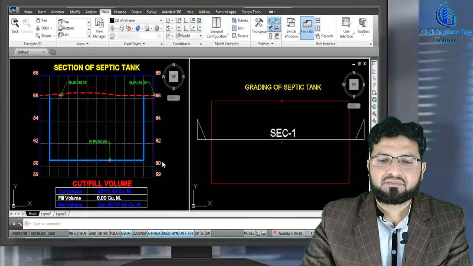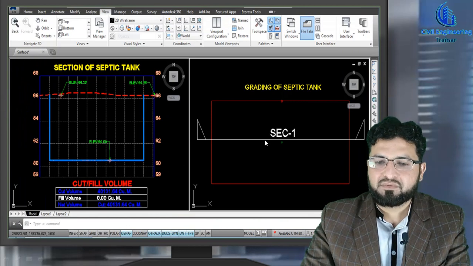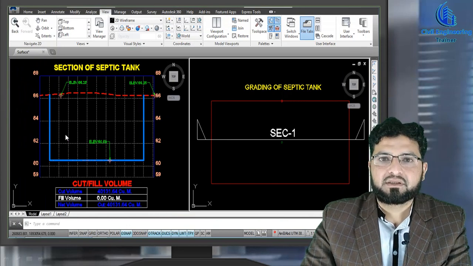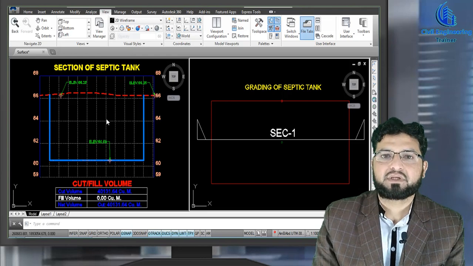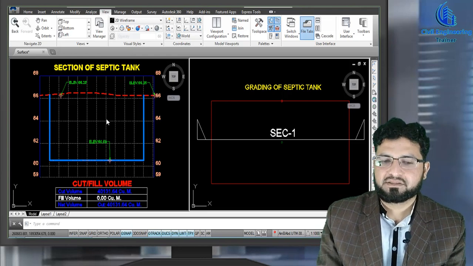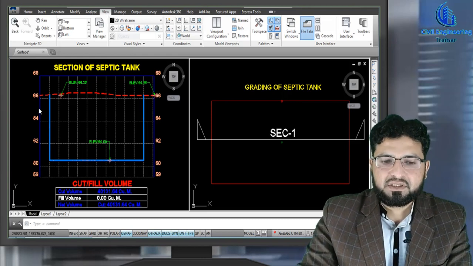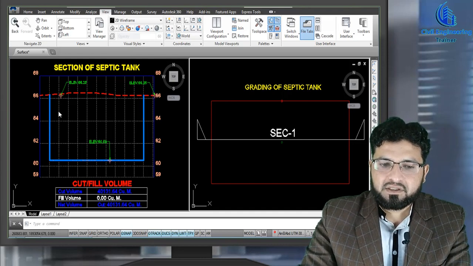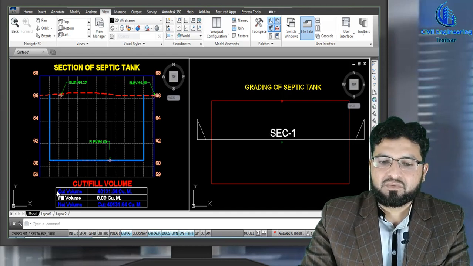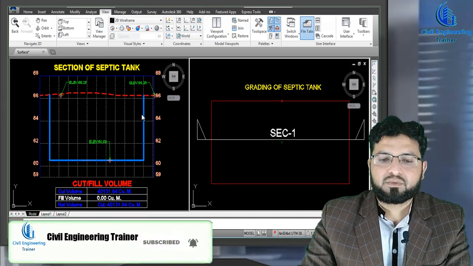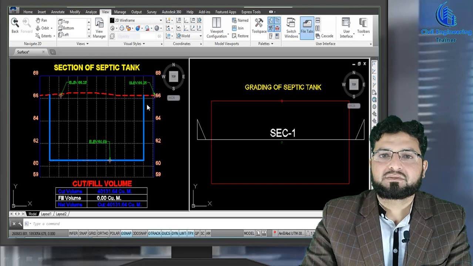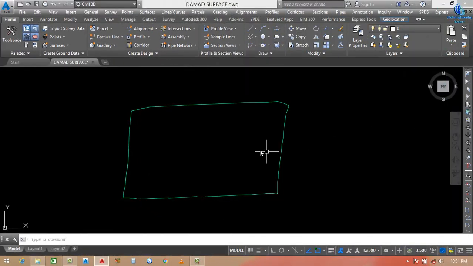You can also see here one preview of the drawings: grading for plot, grading for underground water tank, grading for septic tank. All these are box type shapes, so that's why I am trying to cover all these shapes in one lecture. We'll discuss longitudinal section, cross section, and how we can calculate quantity in Civil 3D. I hope this lecture will be very helpful for you. So let's start. You can see our computer screen here.